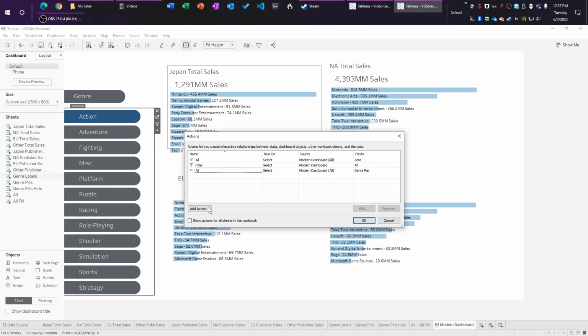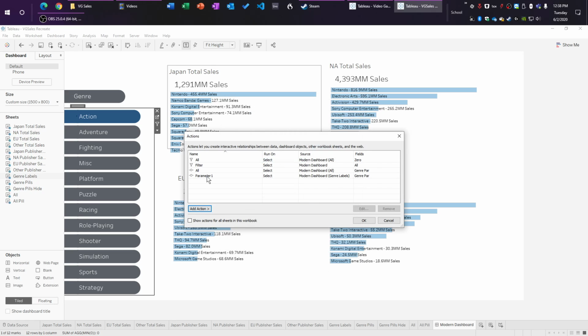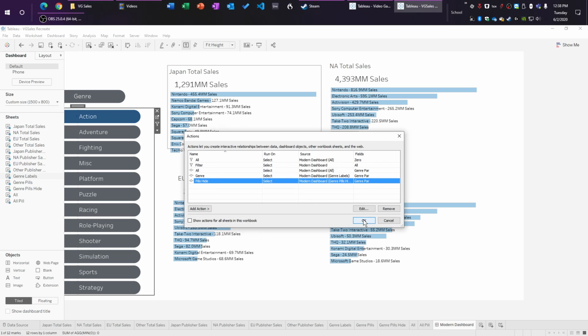So that's all. Let's add the next change parameter. This parameter is going to be the genre labels parameter. When we click on genre labels, it will target the genre parameter, and genre is the only option we have here. Make sure it's run on select and click OK. Oh, we didn't name this again. I'm doing so badly at naming my stuff. Then add action, change parameter, and this one is going to be the pills hide. This is just to make sure that the pills hide are also on the same level. We'll select all of these, and boom, pills hide, genre parameter, and this will be genre. Okay, there we go. Now we click OK.